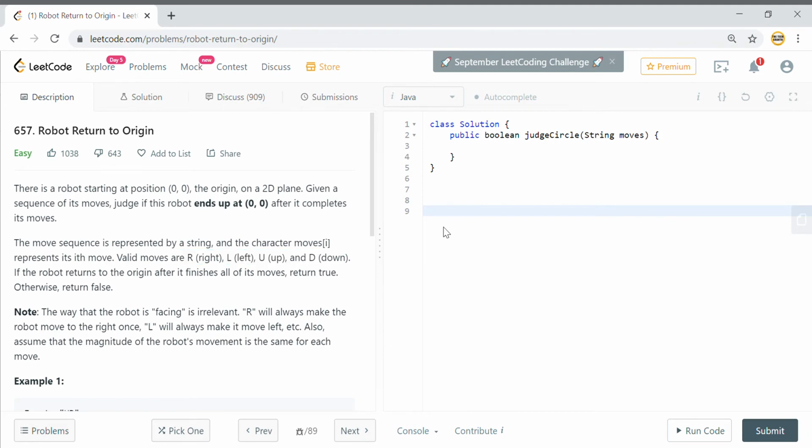The valid moves are right, left, up, and down. So if you consider this as a 2D plane, I can either go towards my right side or I can go towards left. So this will be a left move. Then we will have a move upwards, so maybe like this we can simulate upwards. And we will have a down move. So these are the four valid moves for the robot.